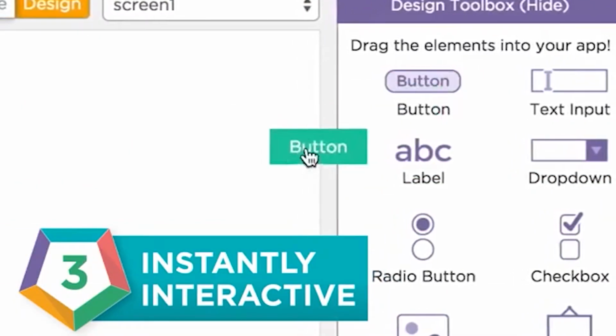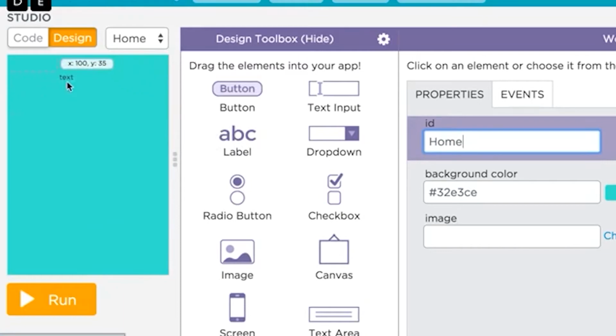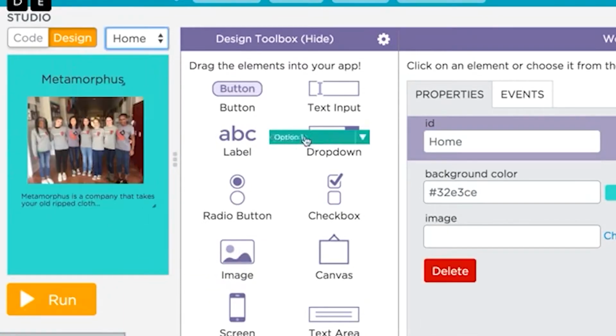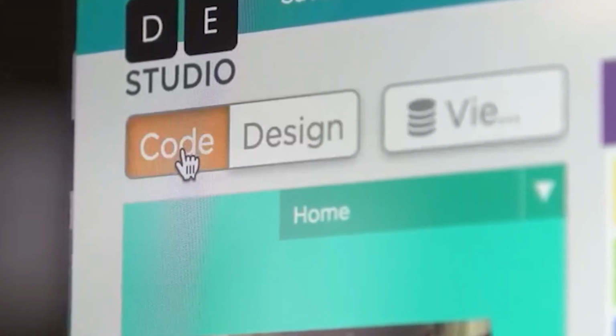3. Building interactivity. You don't need to know any HTML or CSS to build these apps. In design mode, you can just drag buttons on, drag drop-downs on, any kind of UI element that you want to add. You can add that and then power it with the code.